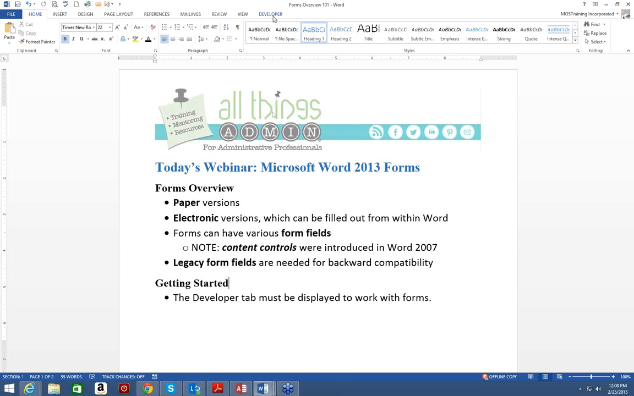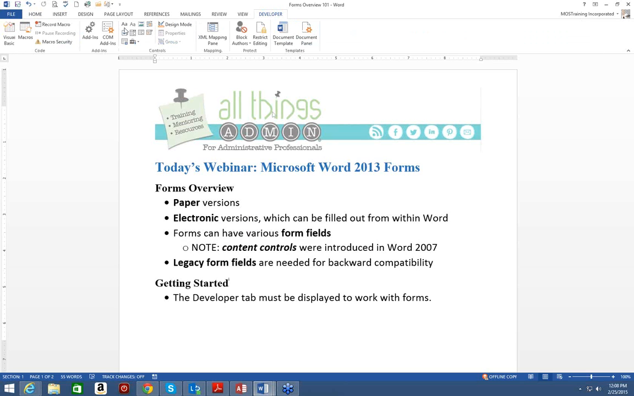And that is what we are going to work with for the duration of your training, is the Developer ribbon. And the Developer tab gets us there. So I'll go ahead and choose Developer. And now here I am in the Developer ribbon.